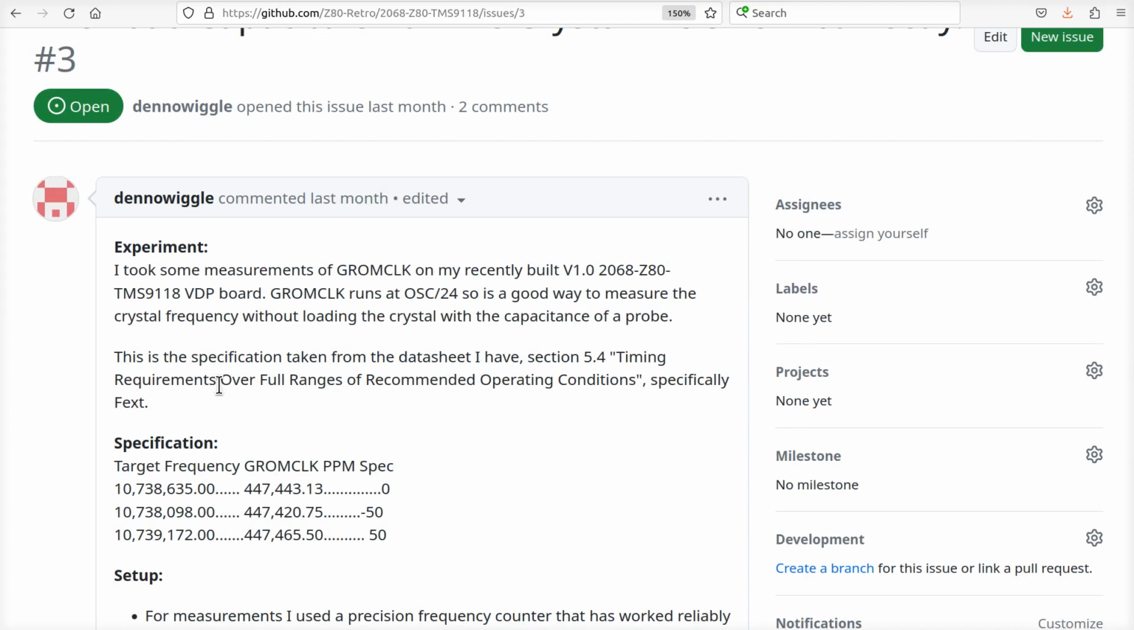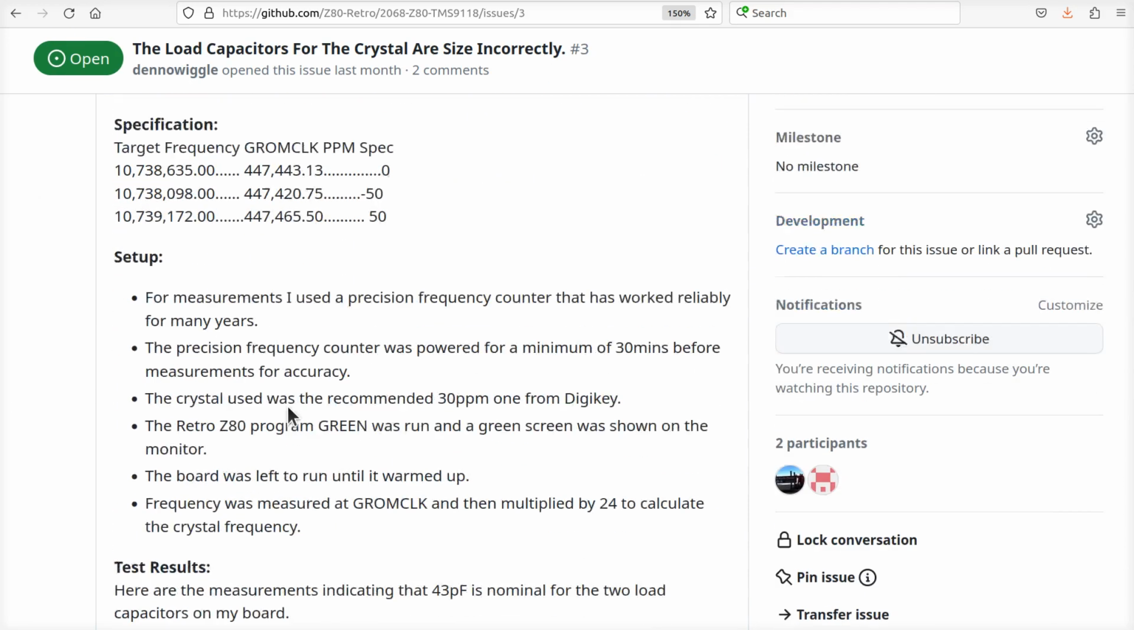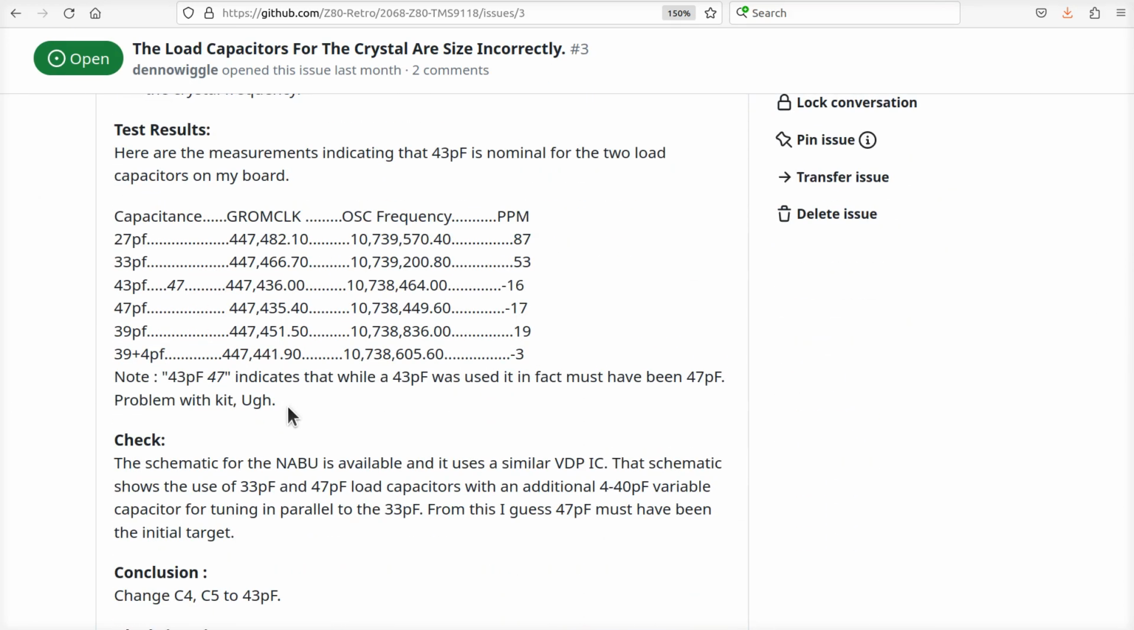I went ahead and modified my VDP board by changing the capacitors I use, these so-called load capacitors that go on the crystal oscillator. I used 27 pF in the original design. He's suggesting that maybe 43 would be better because the frequency is closer to what it really is supposed to be. Now, I had hopes that maybe this would cause the color to change a little bit for the better on the output of the VDP board.